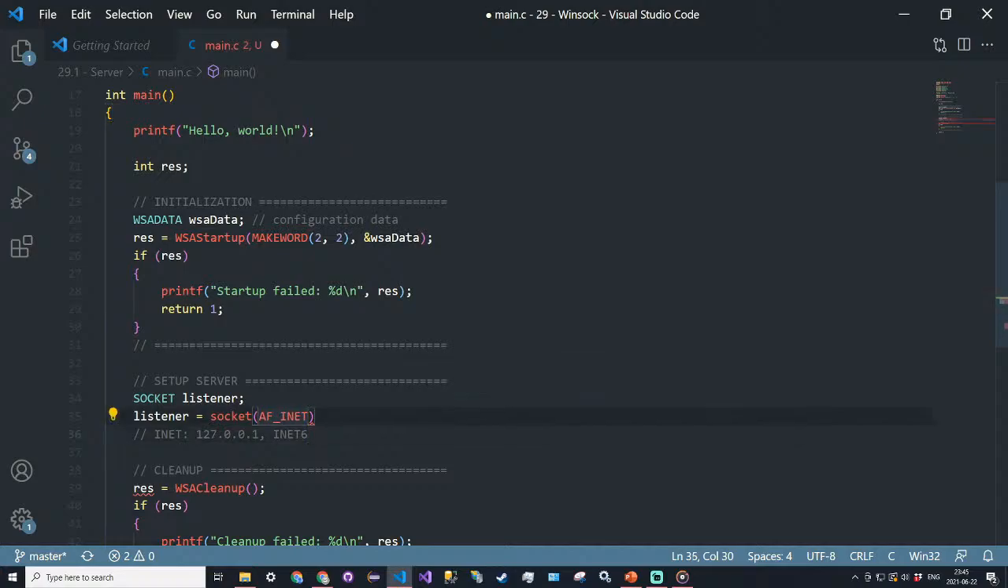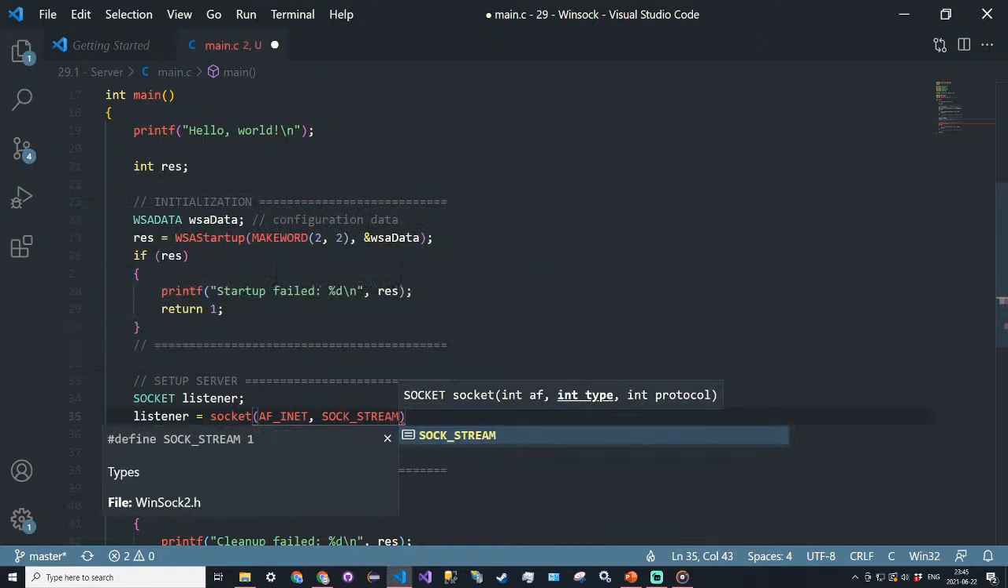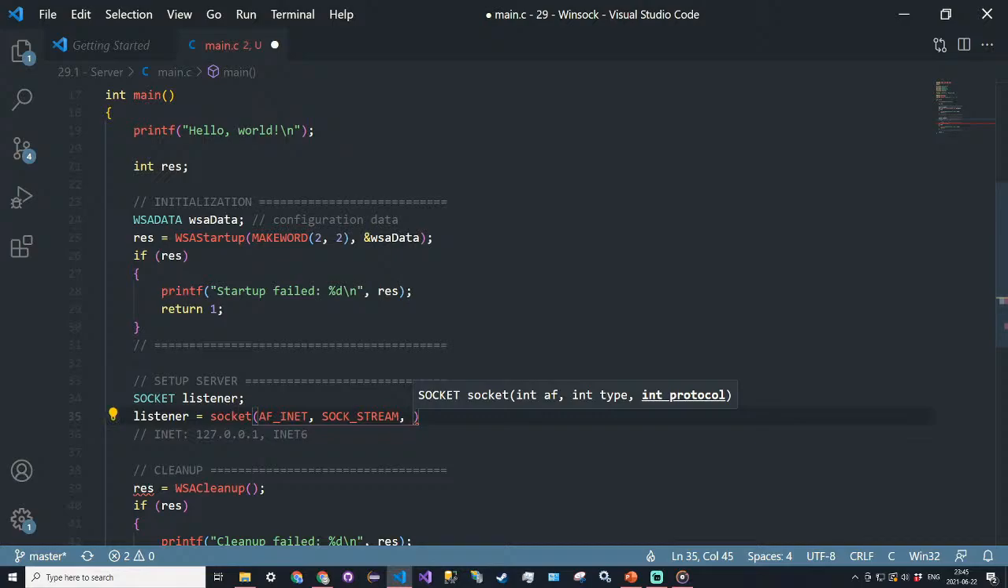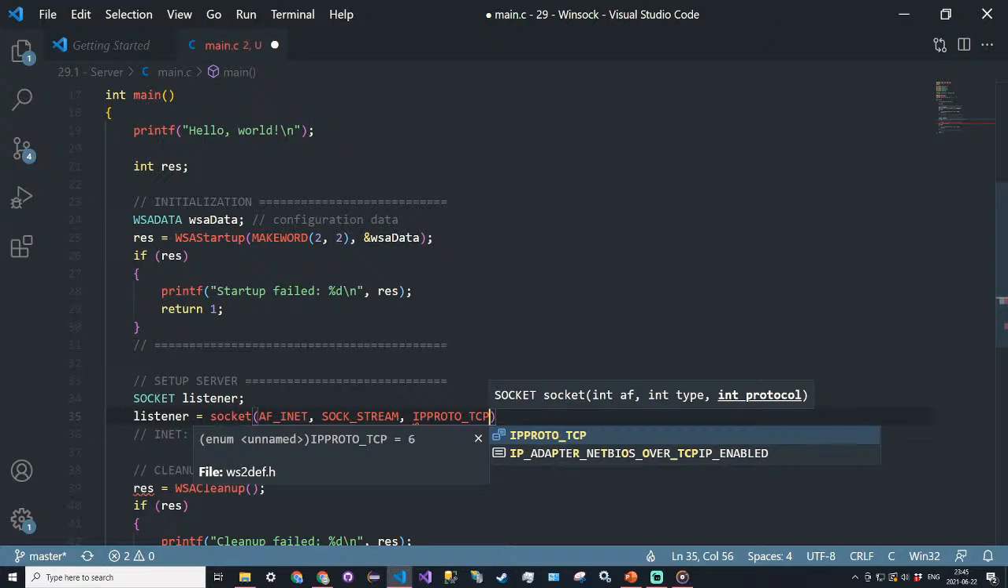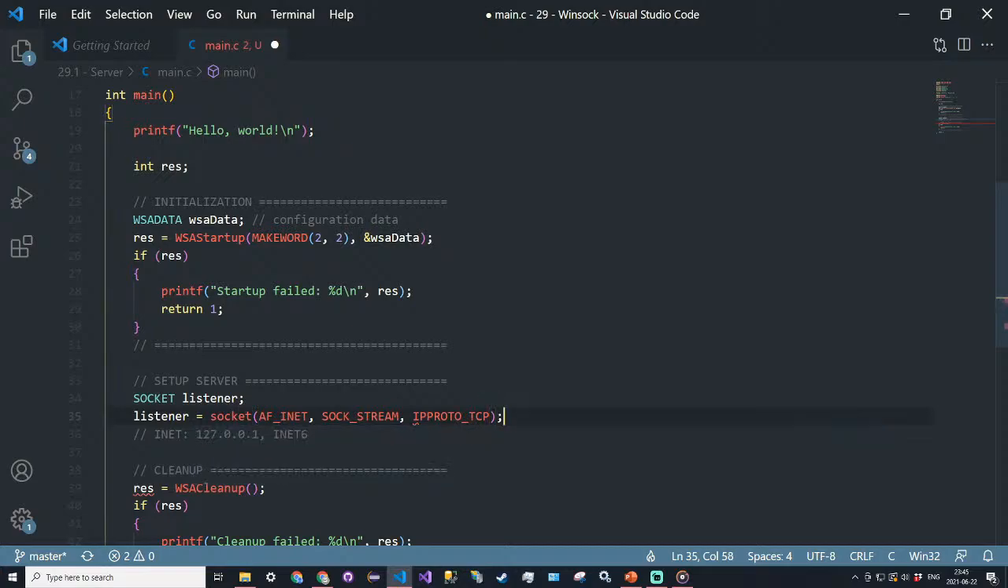So AF_INET is going to be the family, then the type will be SOCK_STREAM, and then the protocol will be TCP. So IPPROTO_TCP. This is just the standard protocol that we're going to use today.